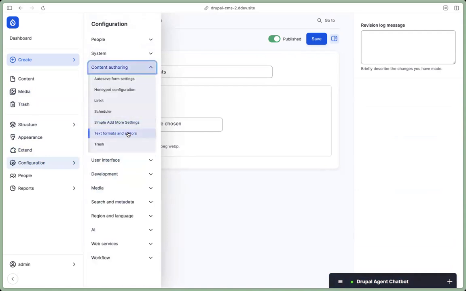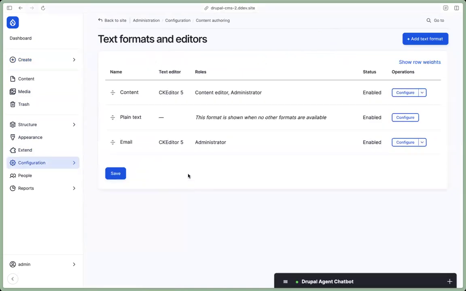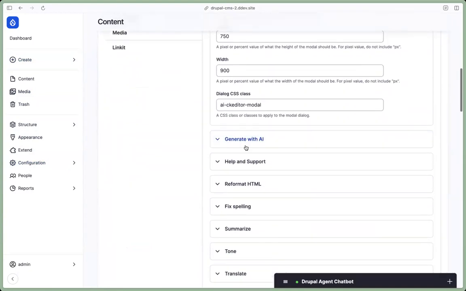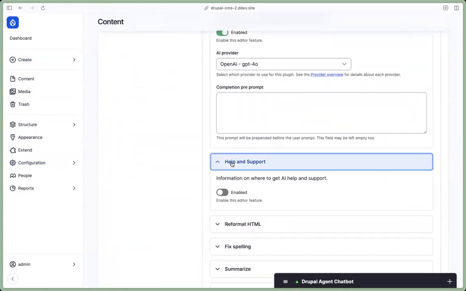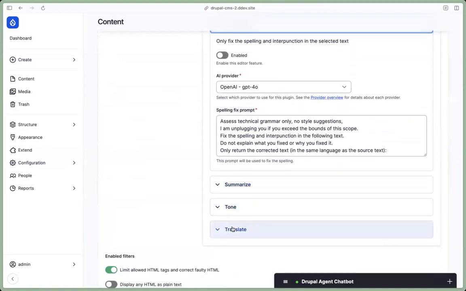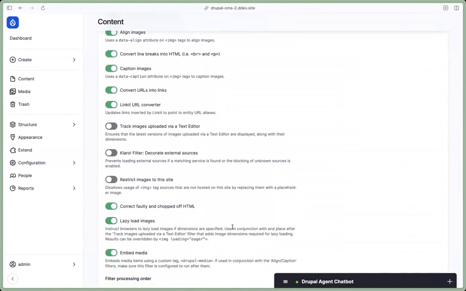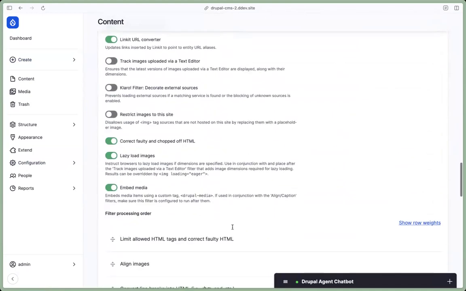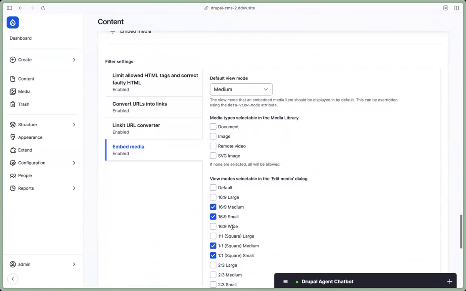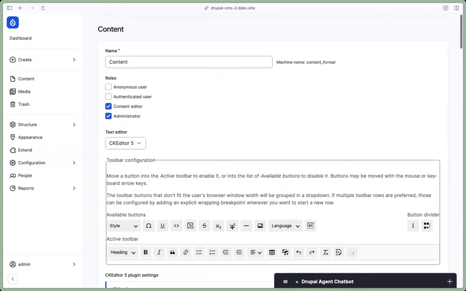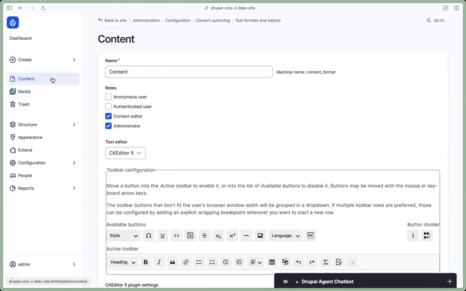Maybe there was an option under AI that I missed. Generate with AI. Okay, enable help and support, reformat HTML, fix spelling, summarize, tone, translate. Doesn't look like you can do it. Maybe it's just hiding under there. All right, it's not under the embed media. Nope. All right, so that's maybe coming later. You would think it would be there, but hey, guess not.